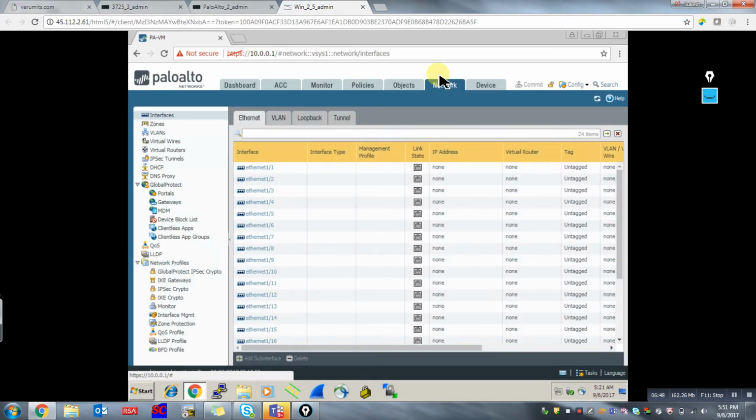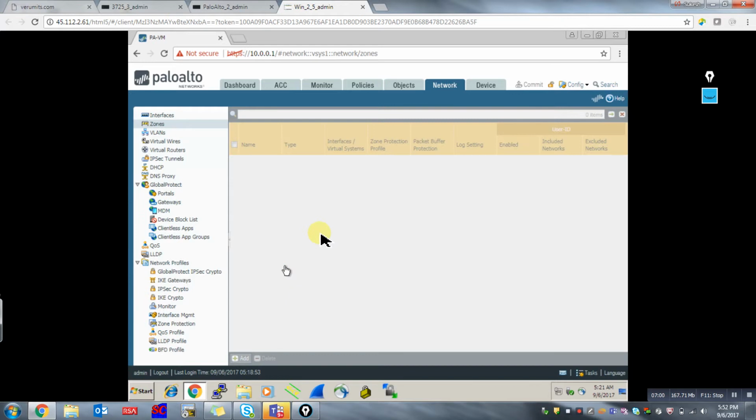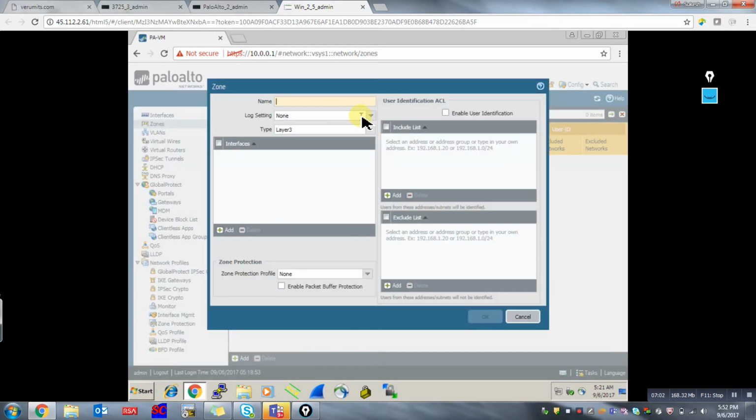So before we configure interfaces, we will have to configure zones. So let's go to zones in network. There is an option to add a new zone. So I'm going to name this zone as inside zone. This is going to be a layer 3 zone. And I'm going to add an interface.